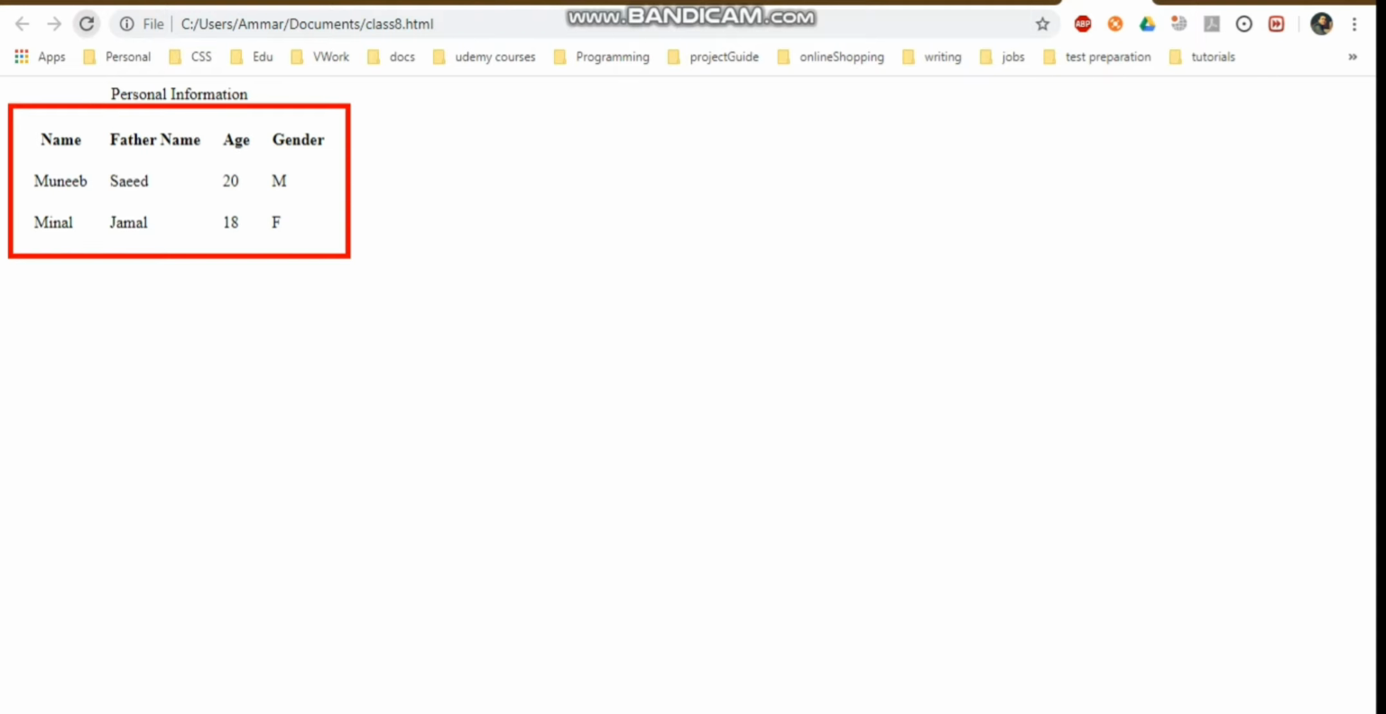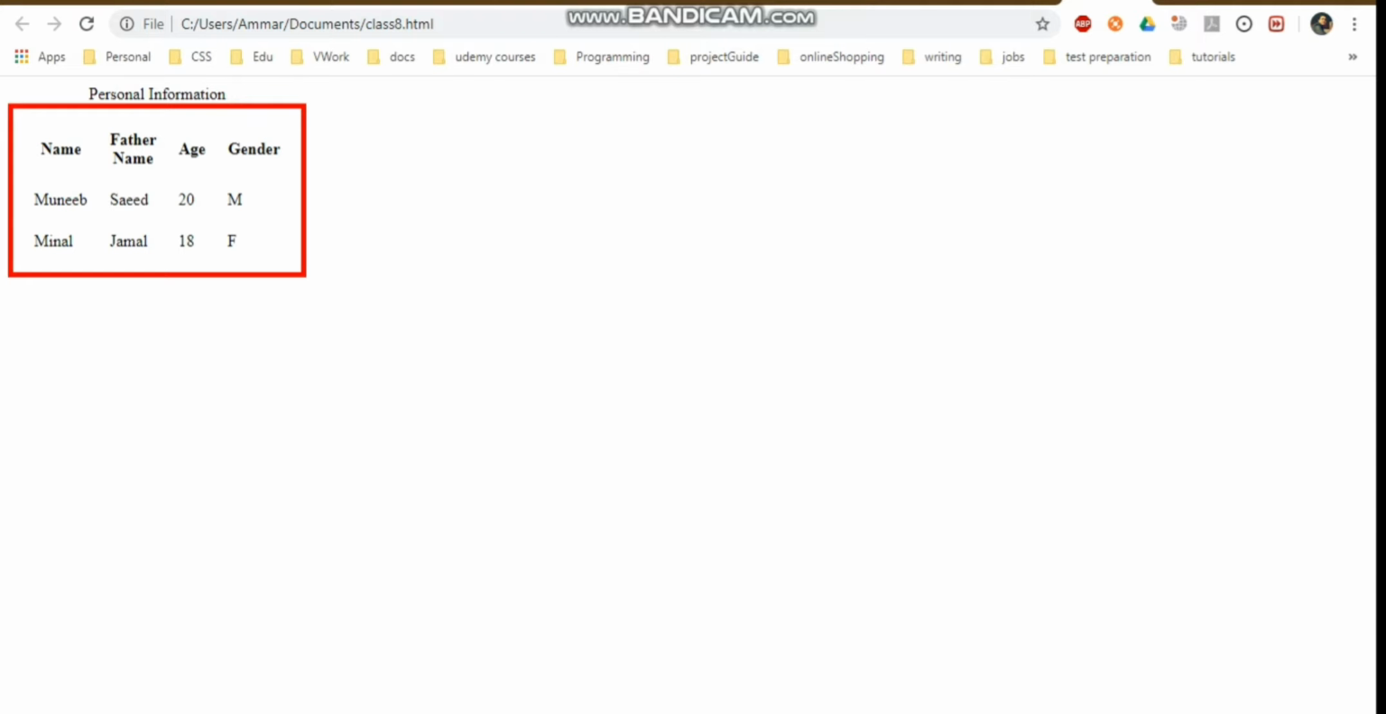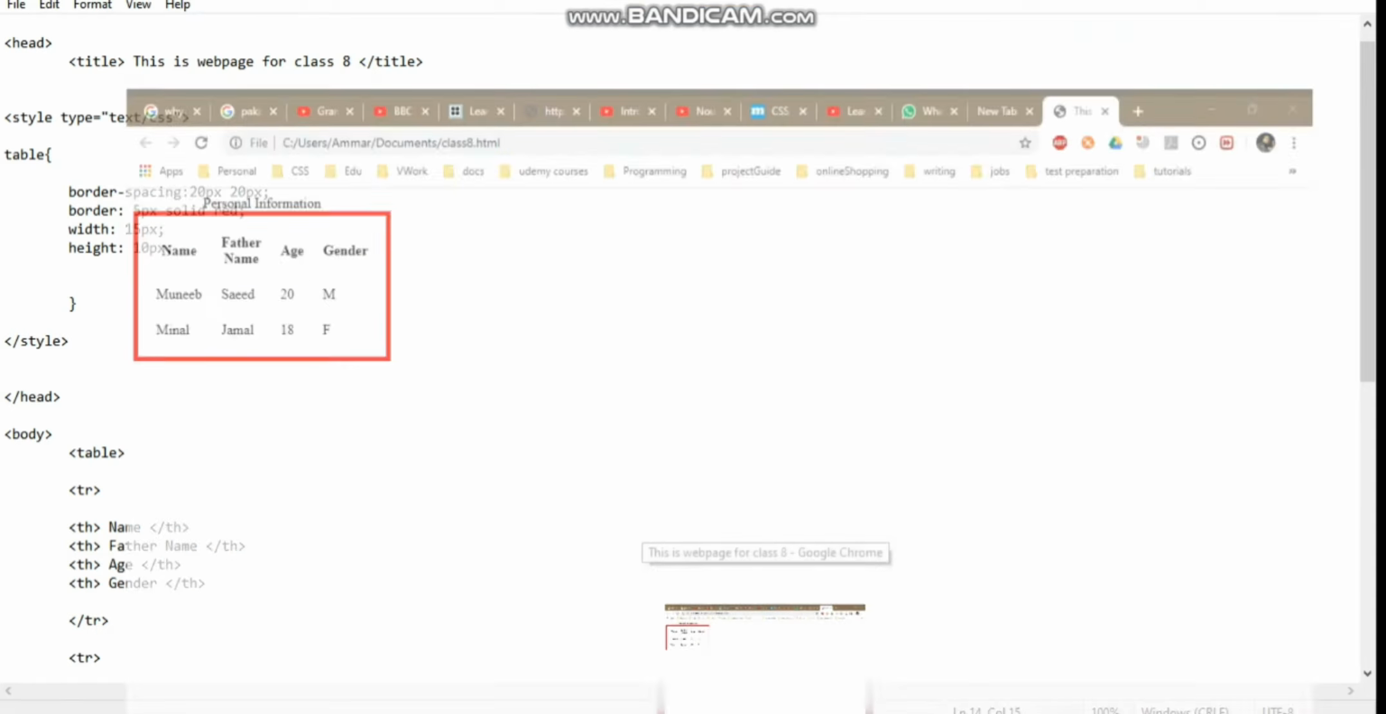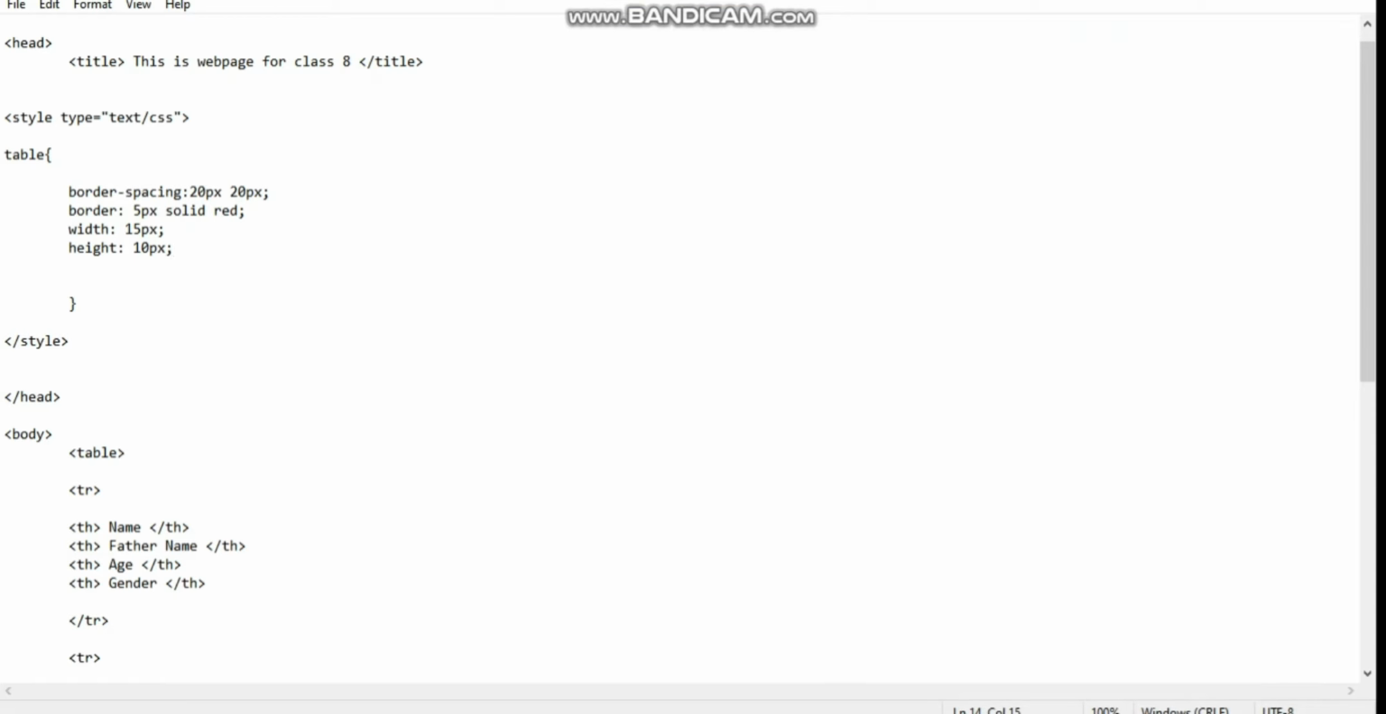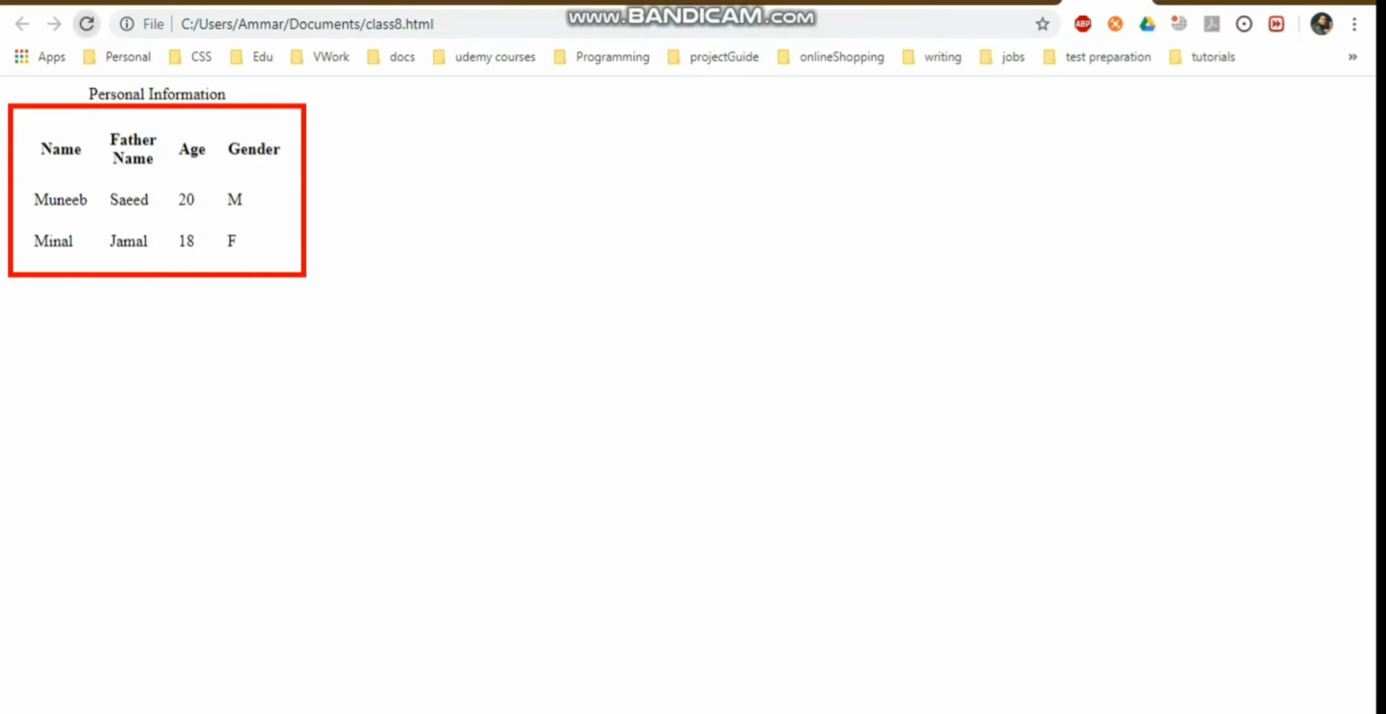All right. So if I reload it, now you can see the width has been changed into 20 px and the height into 10 px or 15 px. All right. So if I write just width here 25 and the height here, say, 15, we will see how our table looks.